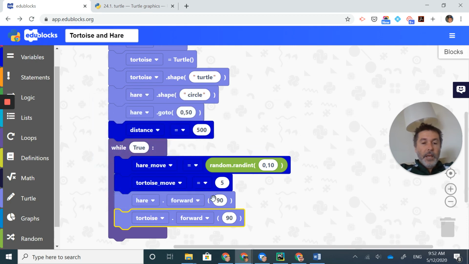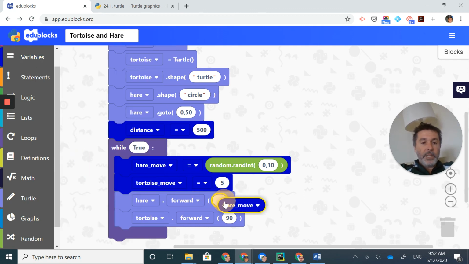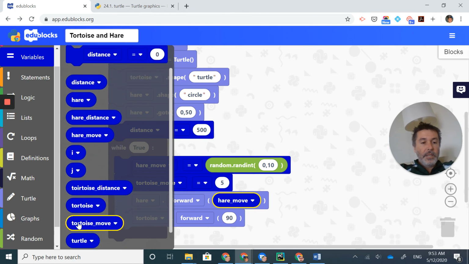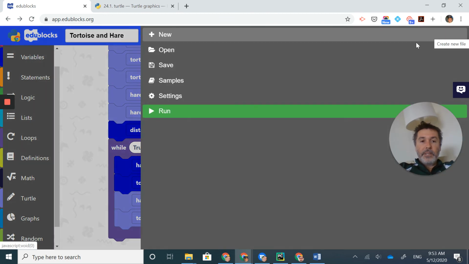But it's not going to move forward by 90, it's going to move forward by how much the hare is told to move. This is a variable called hare move, which was assigned a random variable. So we're going to have that move forward by the hare move distance. And the tortoise will move forward by the tortoise move distance. So this is going to keep running. This is going to be a race. I'm going to just save this.